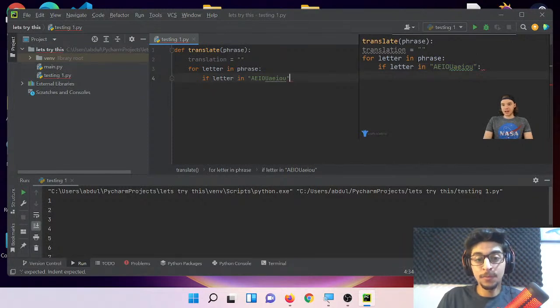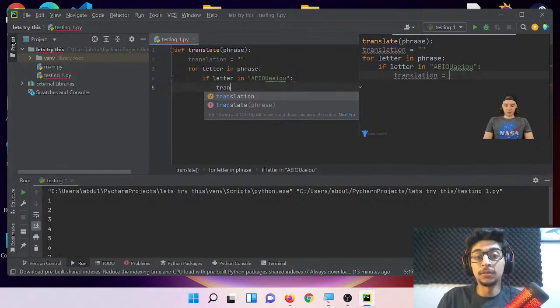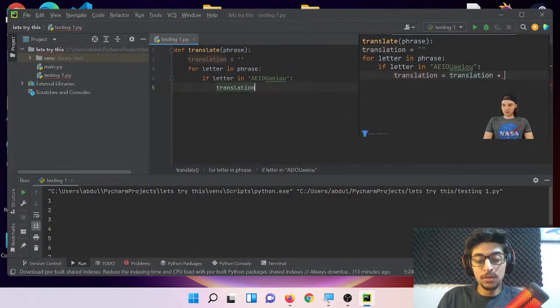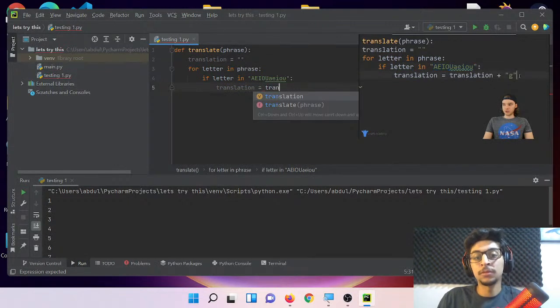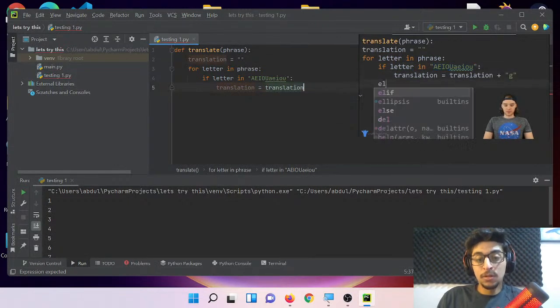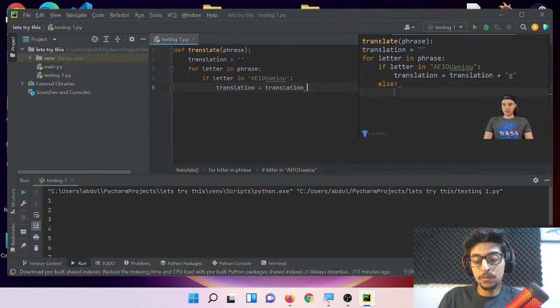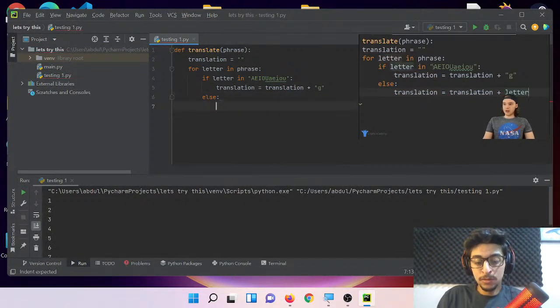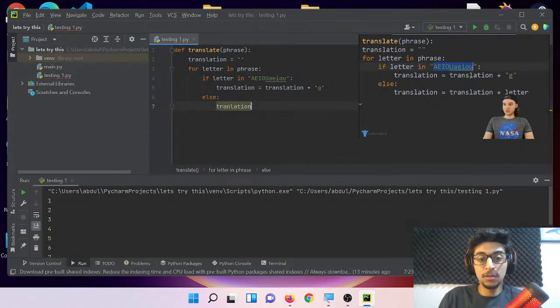So down here we can handle that case. So I can say translation is equal to translation plus G. Because if this letter is a vowel, we just want to convert it into a G. Otherwise, though, I can basically just say translation is equal to translation plus letter. So in the case where we have a vowel, I'm adding a G onto translation. In the case where we don't have a vowel, I'm just adding on whatever letter it was onto translation.